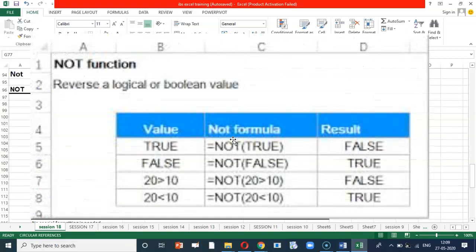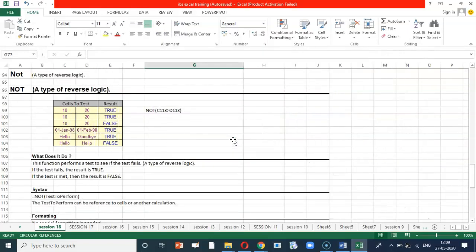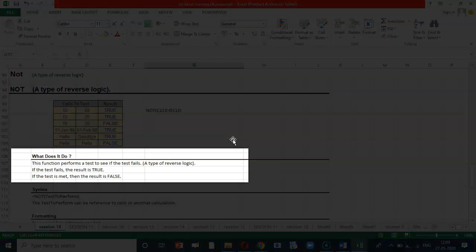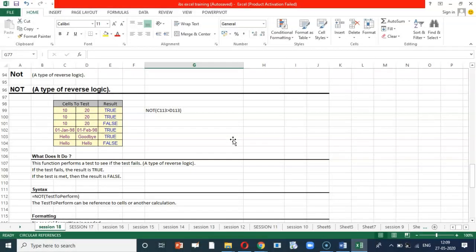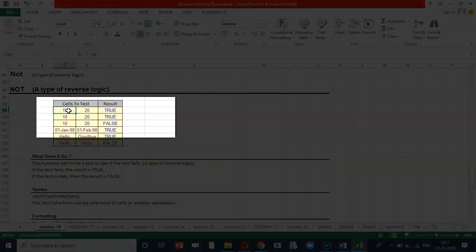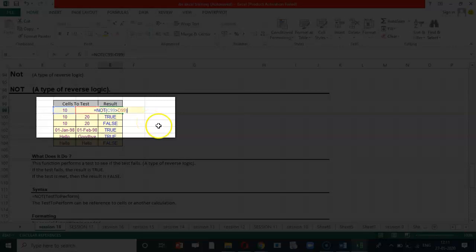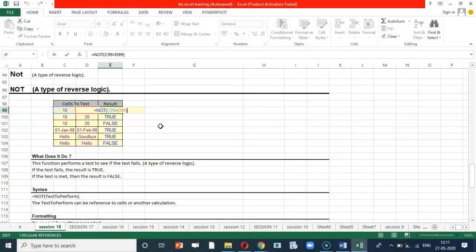The NOT function, one can say, is a type of reverse logic. This function performs a test to see if the test has failed, and if the test fails, the result is true, and if the test is met, then the result is false. We should understand this with the help of an example. Consider this example. I have 10 in C99 and 20 in D99, and my test is whether C99 is greater than D99, and I will use the NOT function.